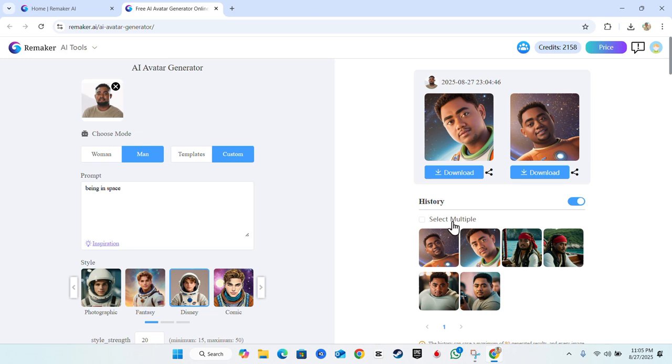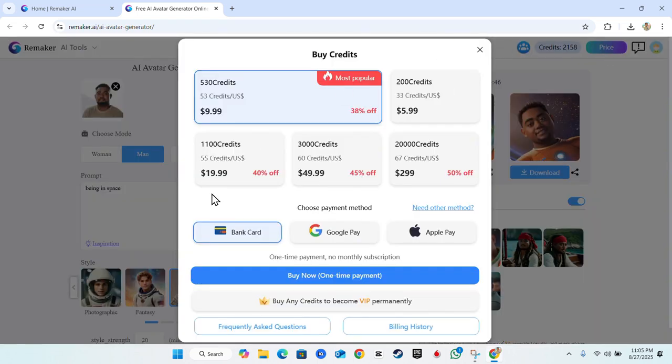And let me go ahead and show you as well that in case you run out of credit, you can simply go ahead and get more credits by simply clicking on price on the upper right hand side, and you can purchase from one of these options available to you. You can pay with your credit card, Google Pay, or even Apple Pay. Choose the option convenient to you, purchase some credit, and start having fun with these AI tools.